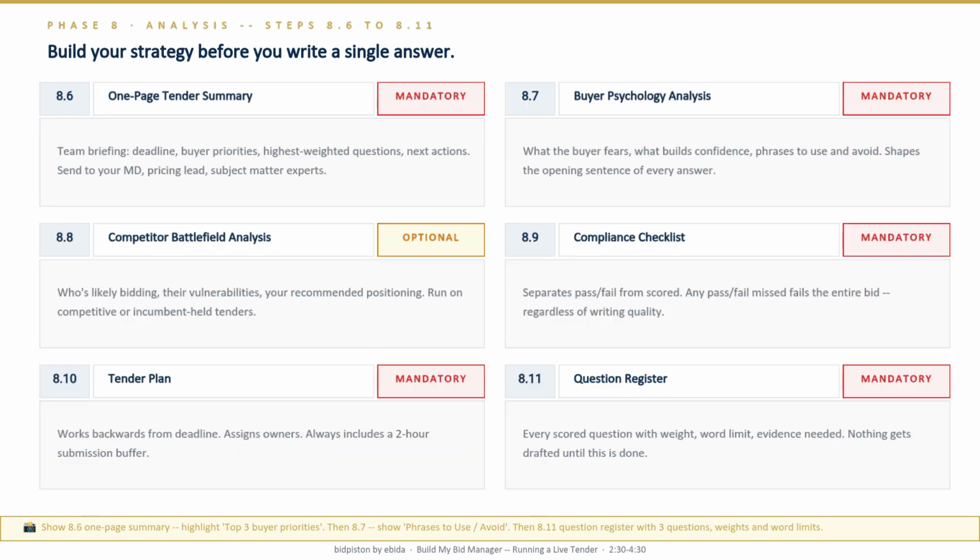8.6a. 1-page summary you can send to anyone involved in the bid. 1 page, everything they need. 8.7. Buyer psychology. One of the most powerful prompts in the system. The AI acts as the buyer. The phrases to use and phrases to avoid section alone will change how you open every answer.